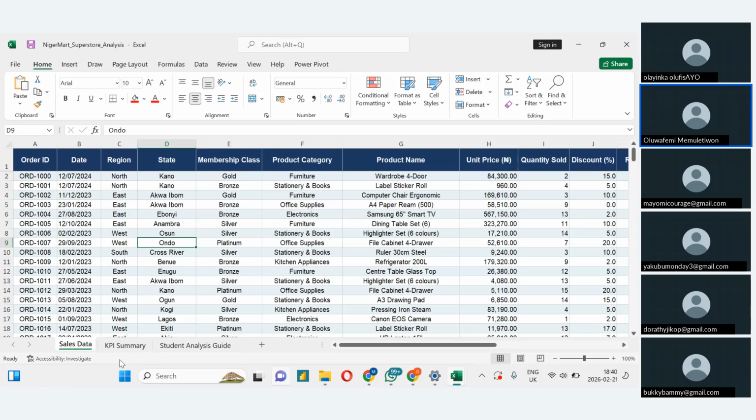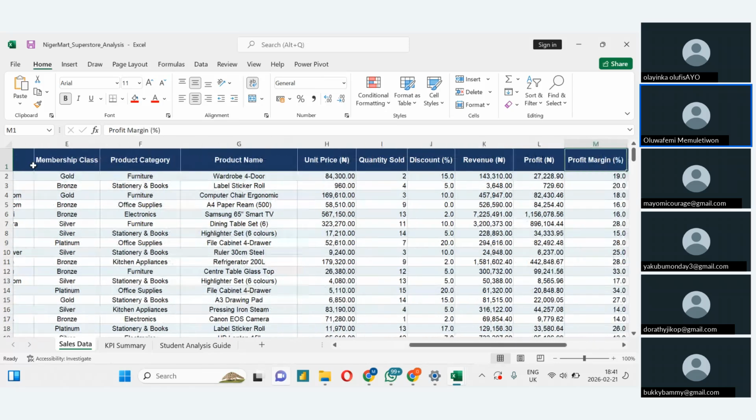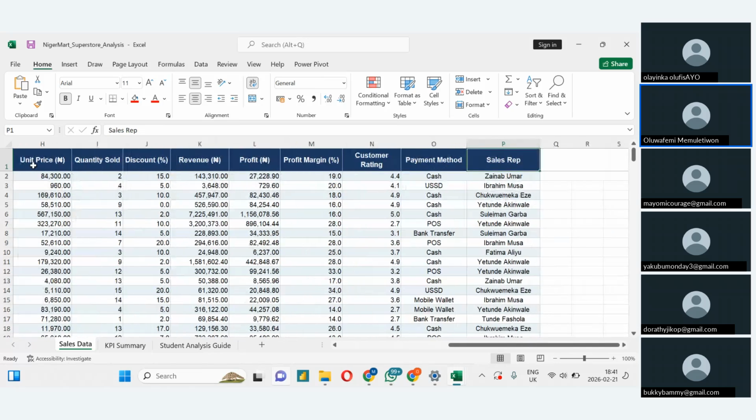So let's start. Like I told you before, whenever you have a data set, these are the column names or the headers. We have the order ID, the date, the region, the state, the membership class, the product category, the product name, the unit price, the quantity sold, the discount, the revenue, the profits, the profit margin, the customer rating, the payment method, and the sales rep. So we have a lot of criteria, or should I say headings. I remember we have about 220 records.